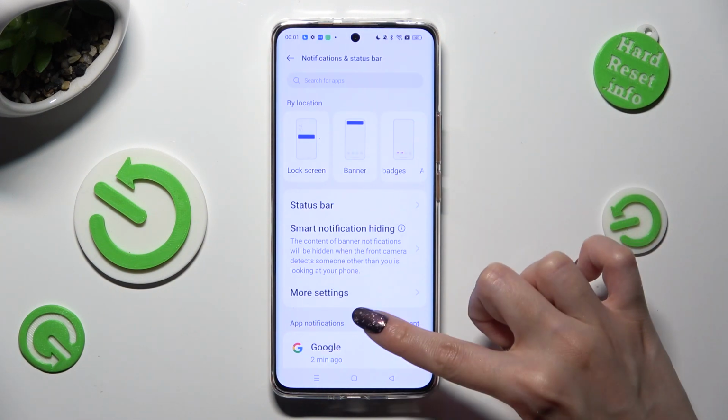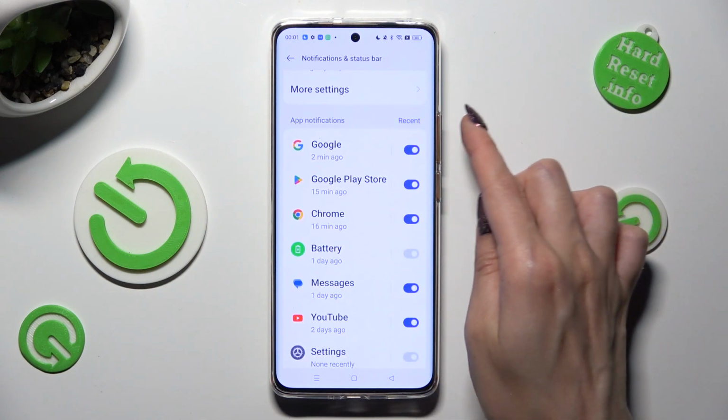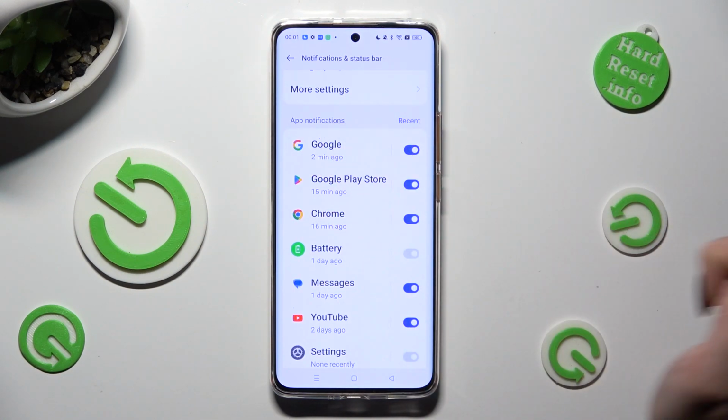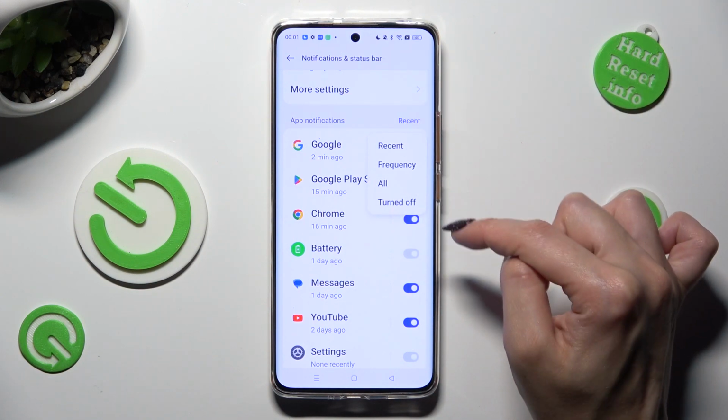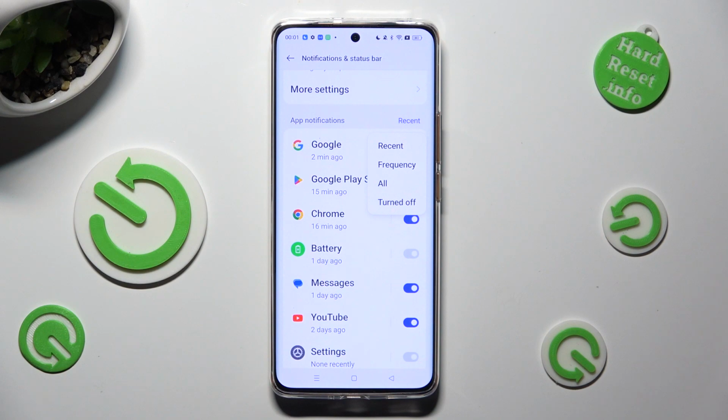Following that, scroll down and tap on Recent next to App Notifications. Then select the best option for you. I will go with Frequency.